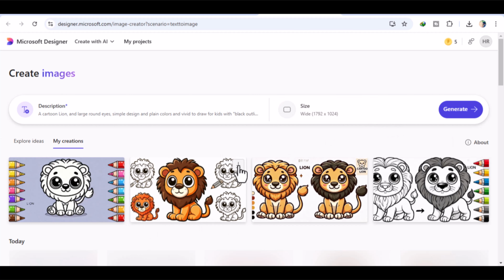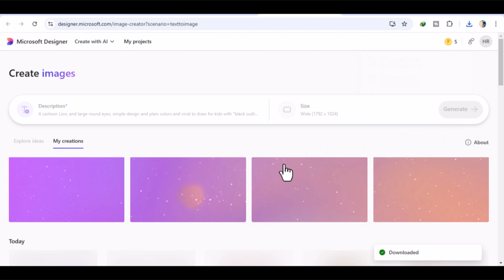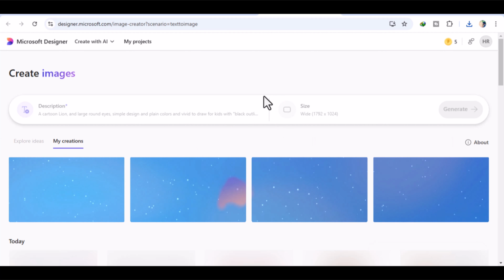Once the image is generated, pick the ones that you like and download them. If you don't like any of the images that are generated, you can click on the generate button and that's going to regenerate the image for the same prompt. But this time you would be having a different set of images and you can pick the ones that you like. And this can be a recurring process until you get the image that you like.